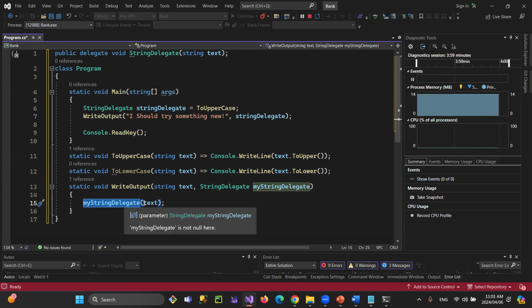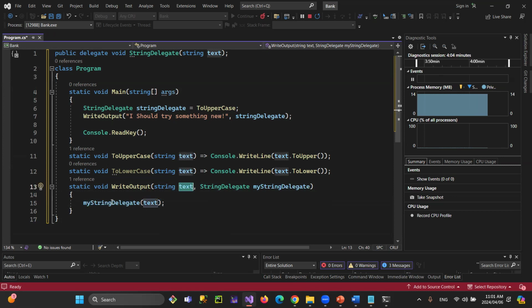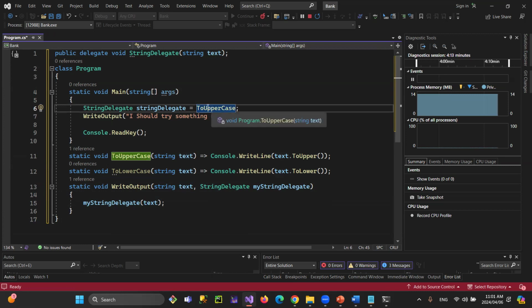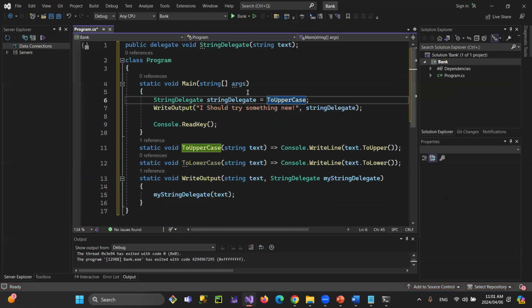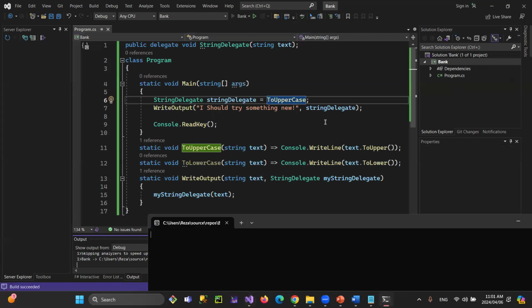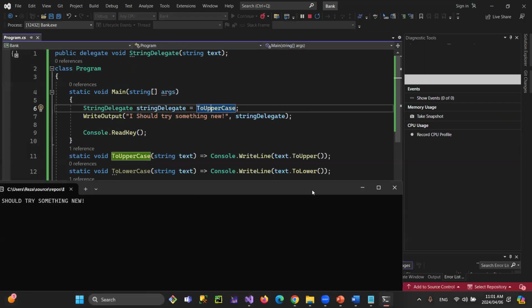It is going to get that text and does whatever it needs to do with it. And it really depends on the things that you have chosen for the delegate. In this moment, I have chosen, look at the beautiful thing that's going to happen. Because I have chosen to upper, if I pass, I should try something new. It's going to change everything to upper.